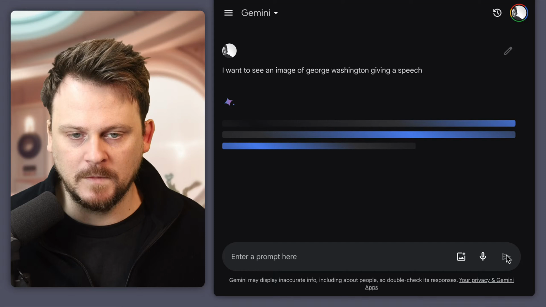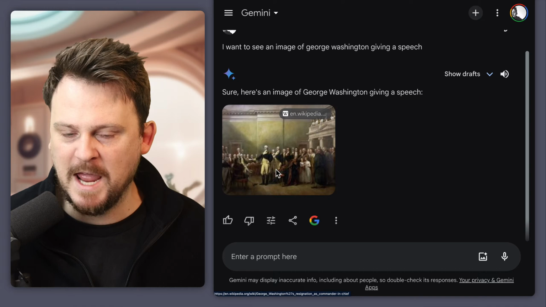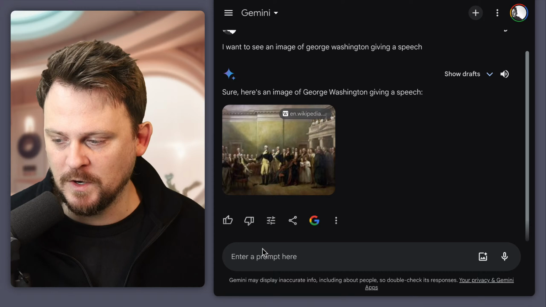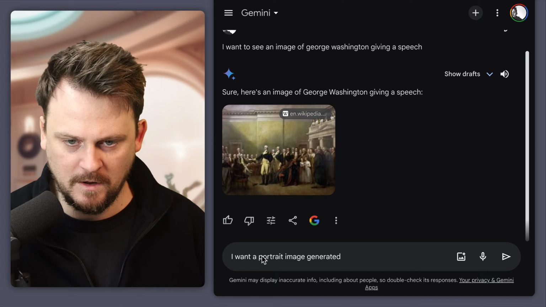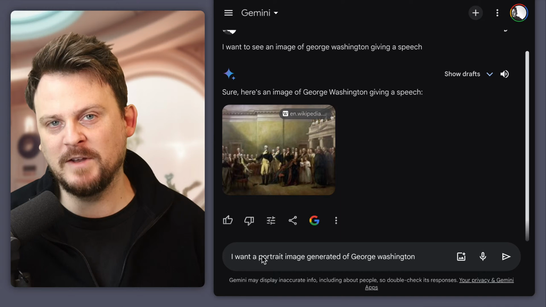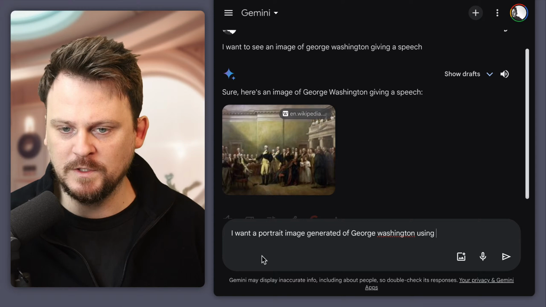All right. Okay, that's just an actual painting from Wikipedia. I want a generated image. No. I want a portrait image generated of George Washington. Oh, I think maybe I have to add something fake so that it says, oh, this needs to be generated. George Washington using a MacBook Pro. Okay, let's see if we can get this one.